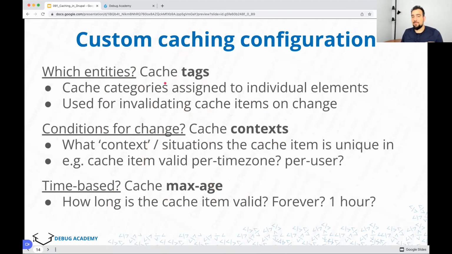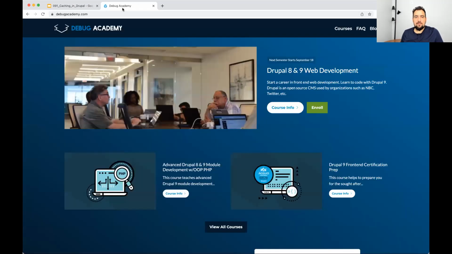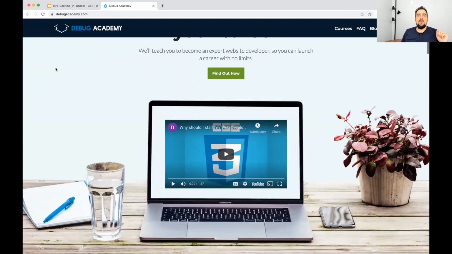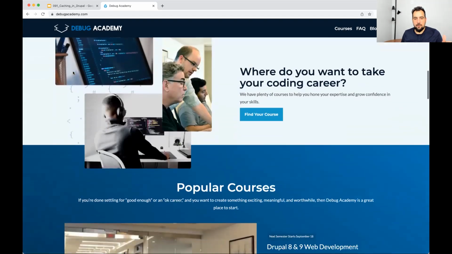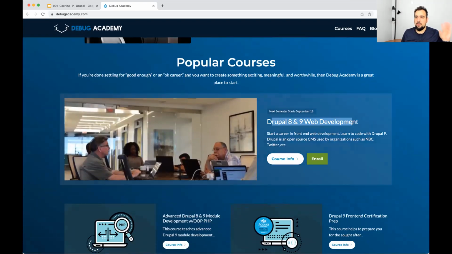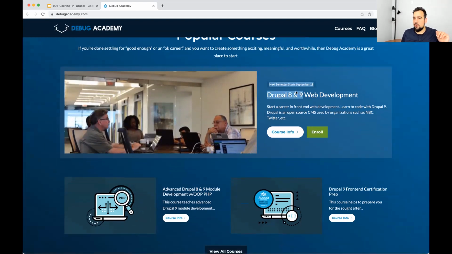So cache tags, these are sort of like labels for your content, labels for what you have on the page. And they allow Drupal to remember or to know what the cache depends on. So as a quick example, if I look at the Debug Academy homepage, I scroll down and I look for, let's say this part, this Drupal 8 and 9 web development course. Now, this is a node. It's a link to a node, and the node is type course, okay? And let's say it's node ID 5. It's not, but let's say it is.